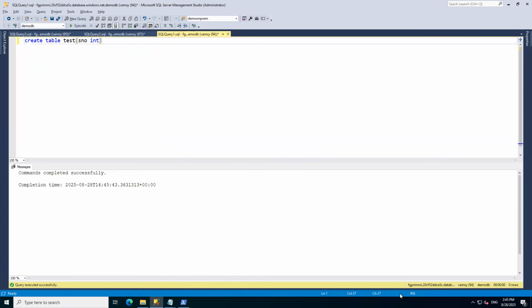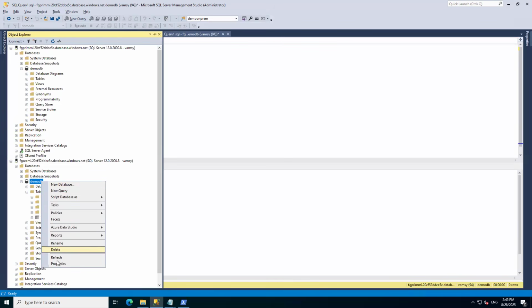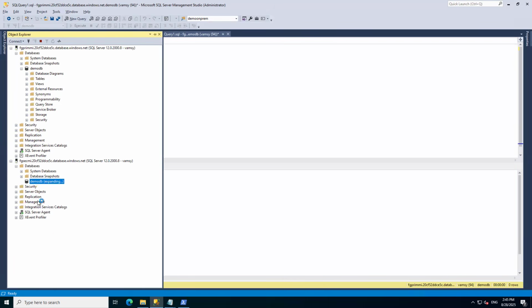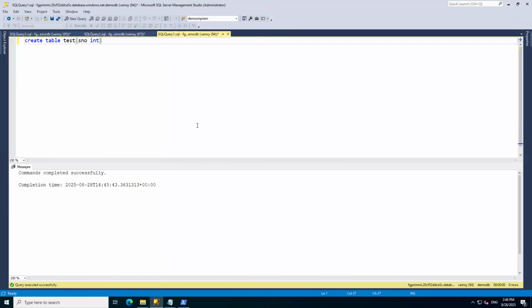Okay, I created this on primary, the FG primary MI. I didn't create this on secondary MI. So let's refresh this. Can you see here, Query Store is also in read-only state, which means this is secondary MI. But let's see the tables first. See, I got the test table automatically. I didn't create that on secondary.